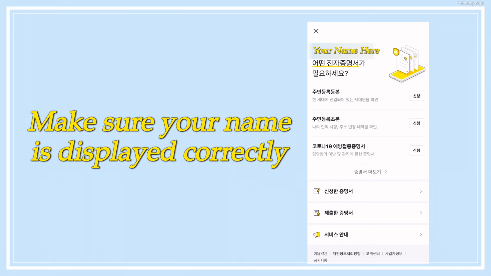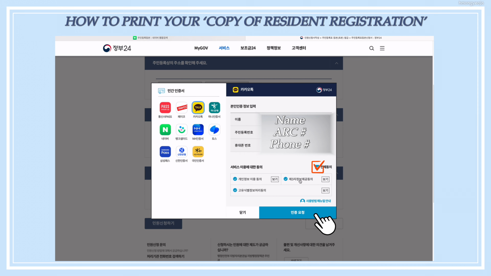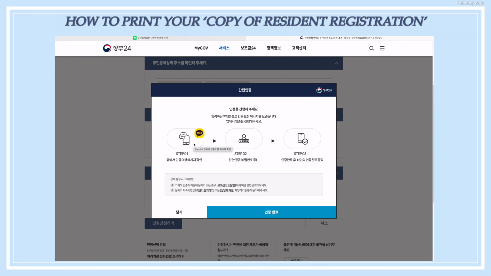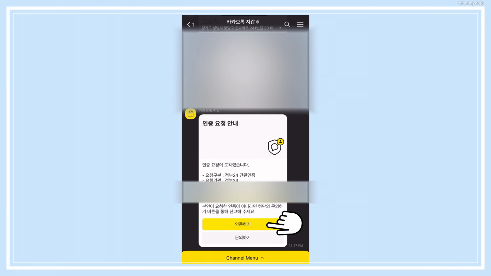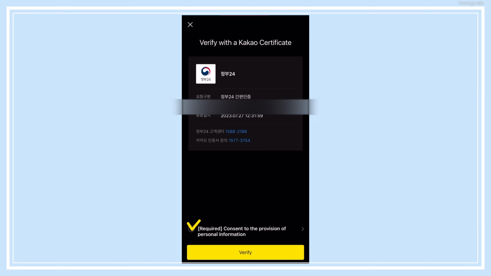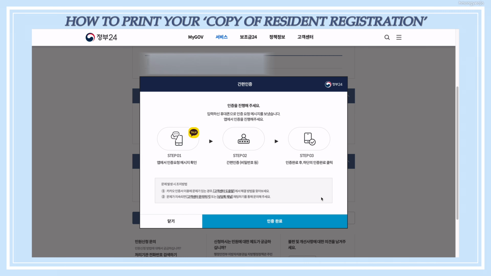If you did everything correctly, you'll be able to see your name at the top here. Now you can go back to the Jungbu24 website, click KakaoTalk, enter your information, check the box, and click the blue button on the bottom. You will see this page and then you will need to check your phone and KakaoTalk for the message. You should get a message and click on it. Click on the yellow button. Click on the required item, verify, and enter in your passcode. Once the authentication is complete, you can go back on the Jungbu24 website and continue to the next steps.